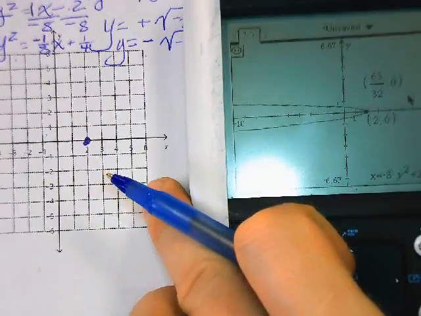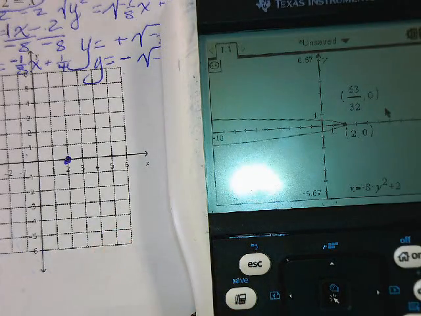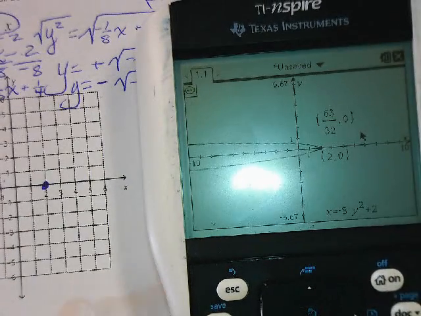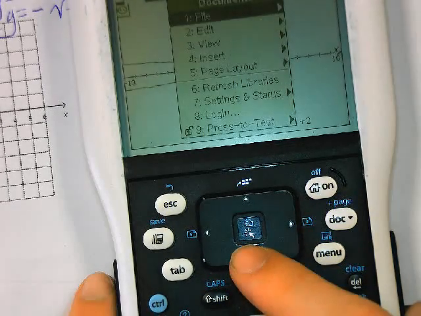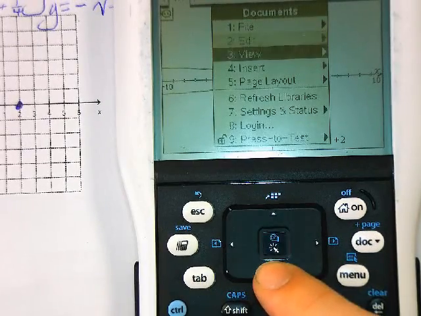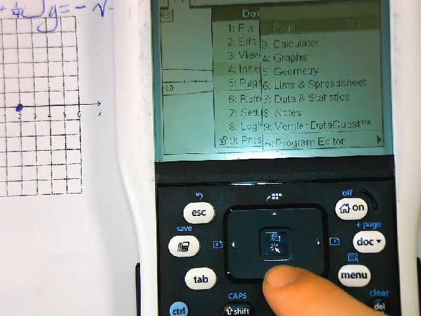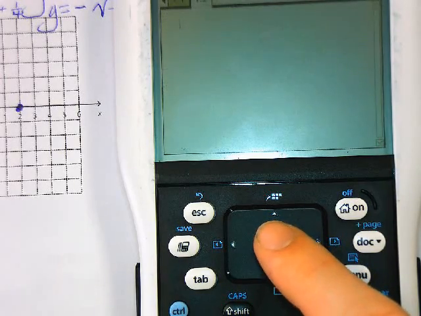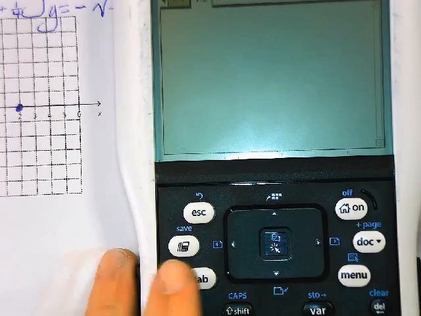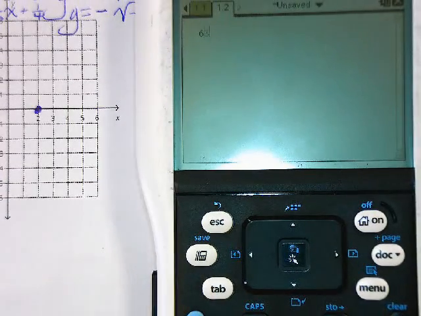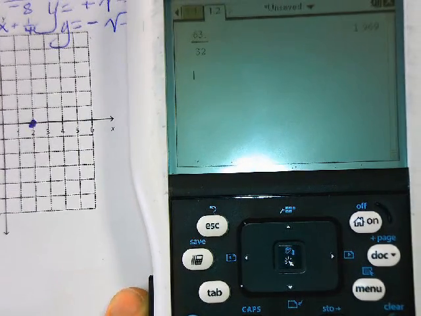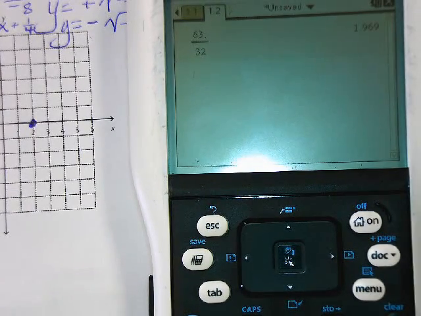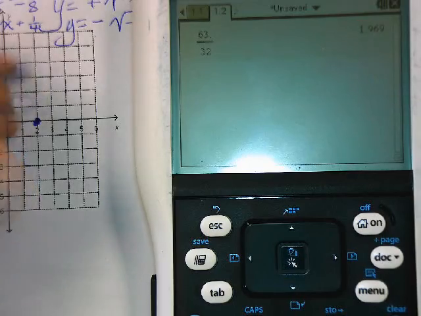And let's figure out what that is. 63 divided by 32. Let's figure out what that is in a whole number with a decimal. So let's do document, and we're going to go down to insert, and we're going to go to calculator. Okay. So 63 divided by 32 will give us about 1.96. So we know that we can make our focus about right here.